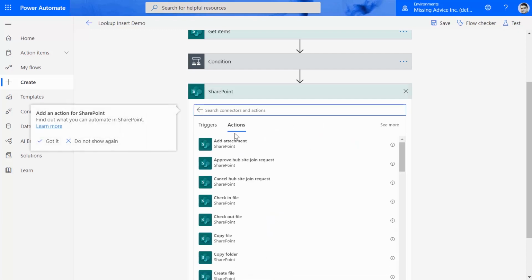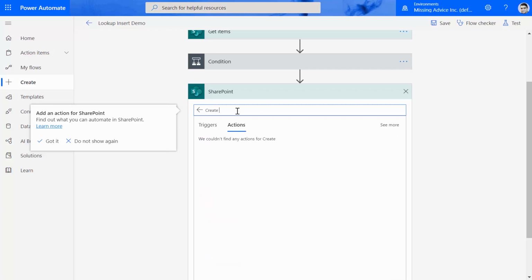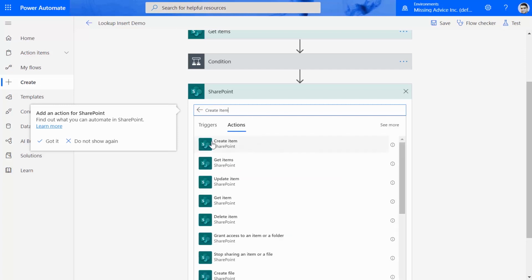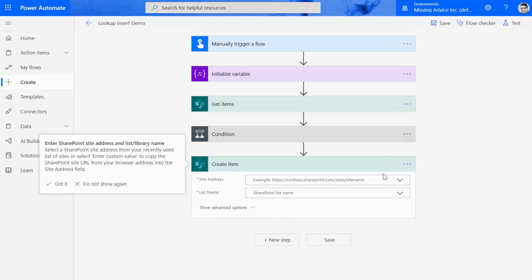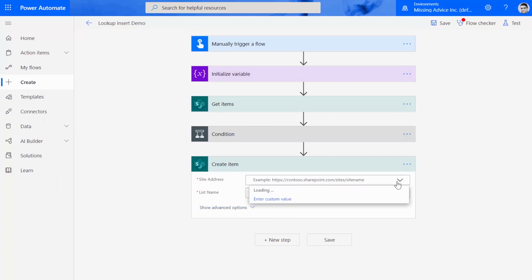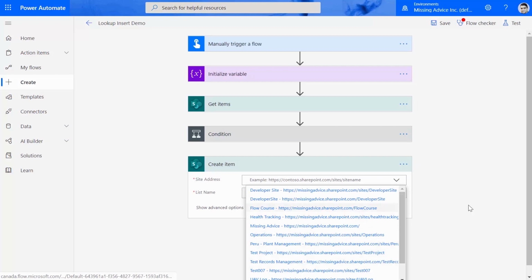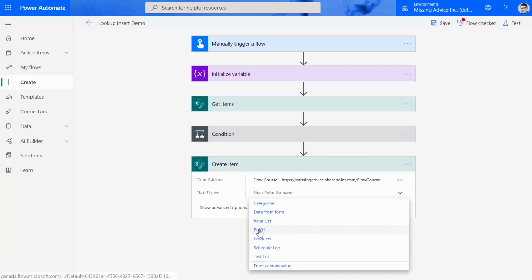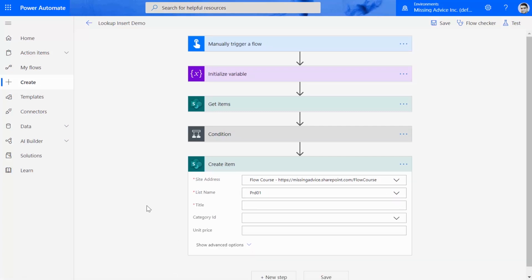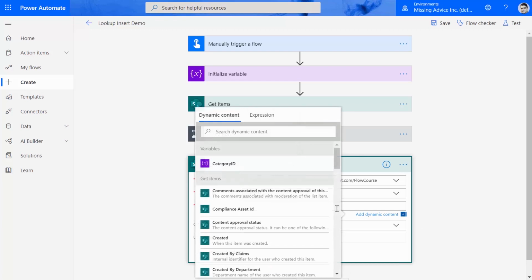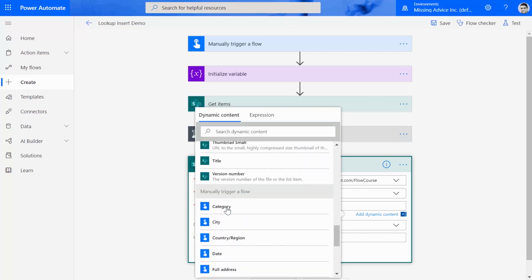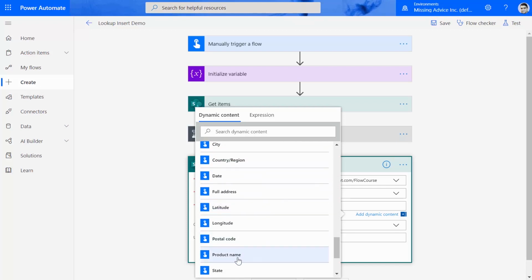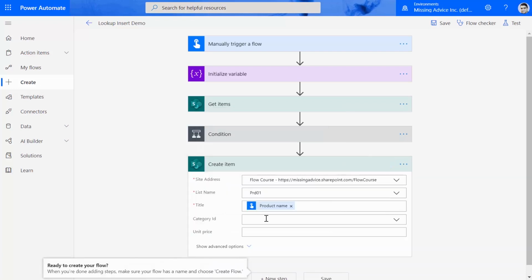And under SharePoint, I'm looking for create item. So I select the create item, and this time again, I'm using the same connection to SharePoint. But instead of category, this time I'm using PRD01. Exactly the same thing. Title, this time I have a value. So if I go to the trigger that I have, which is manually trigger flow, the title is going to be product name. I put it here.